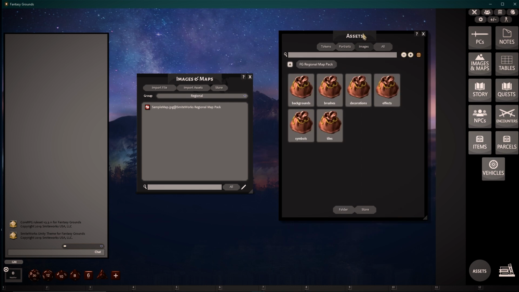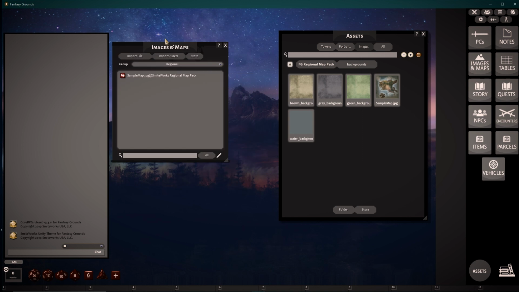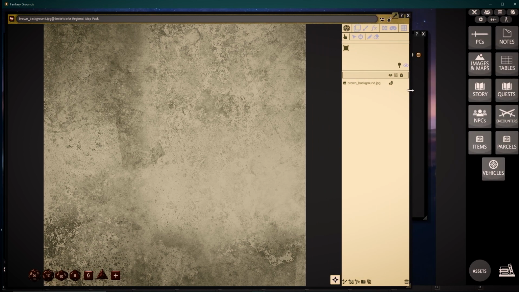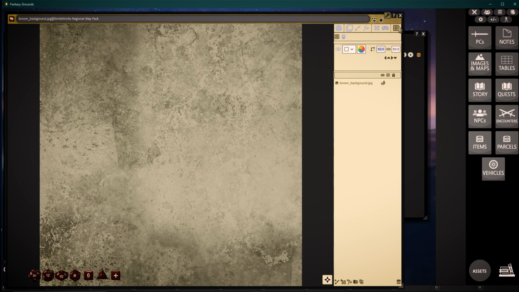A brief rundown on the best way to use this art package would be to begin with the background. We have several choices for you to use. Dragging it directly into the image window, you can see that we've instantly created an area for us to work. We want to make sure that we adjust our grid size.